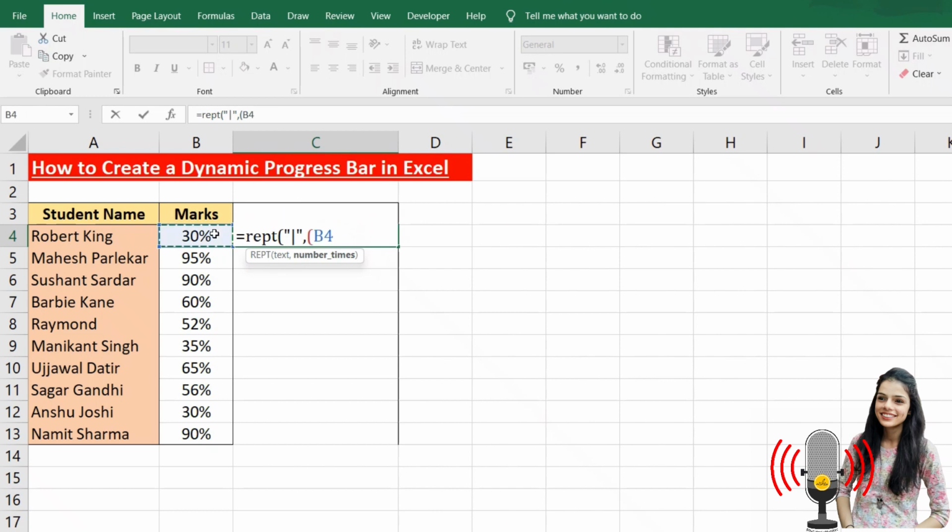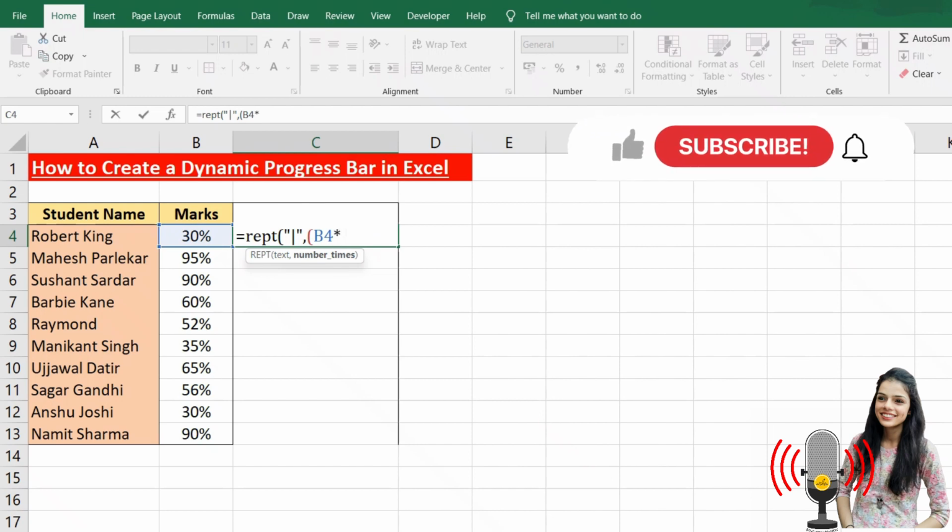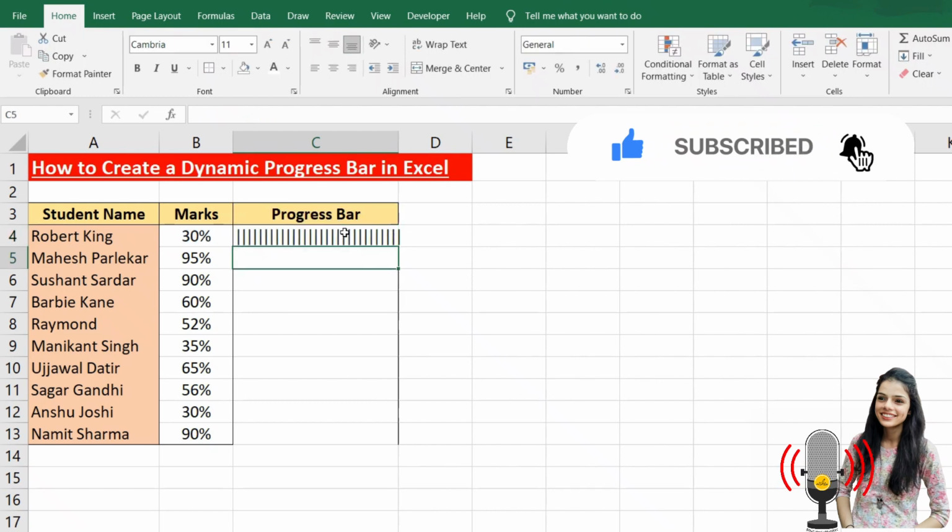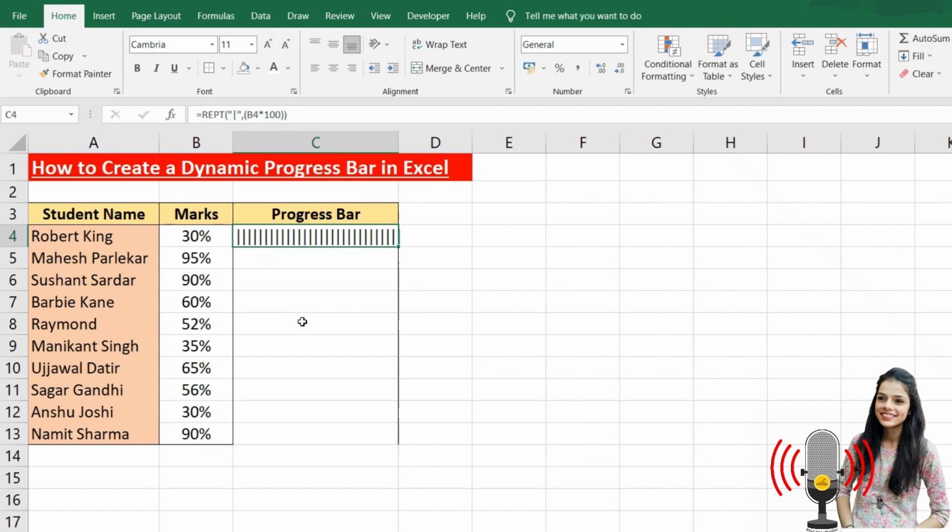So we'll put it in the formula like this, and since it is in percentage, we'll have to multiply it with 100 like this. Yes, so you can see the given text has been repeated the number of times, which is 30%.